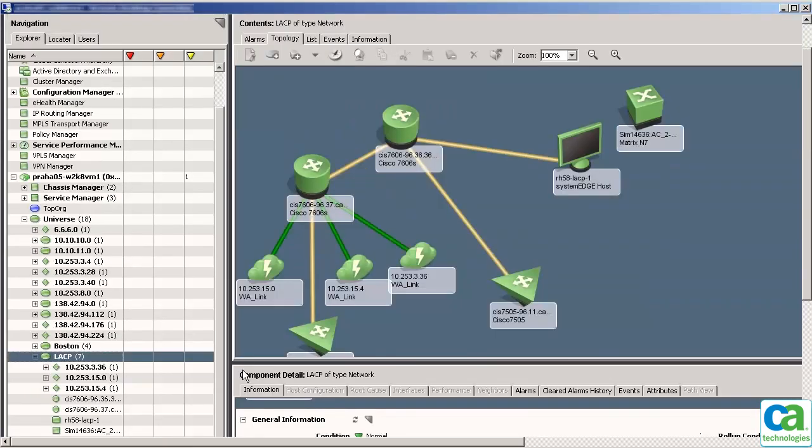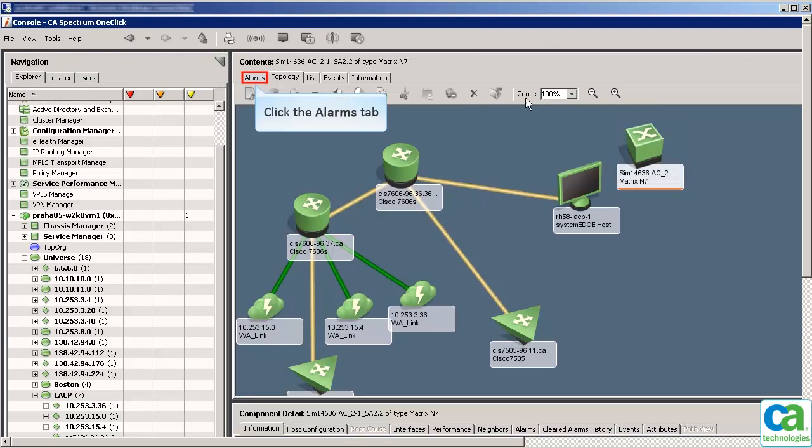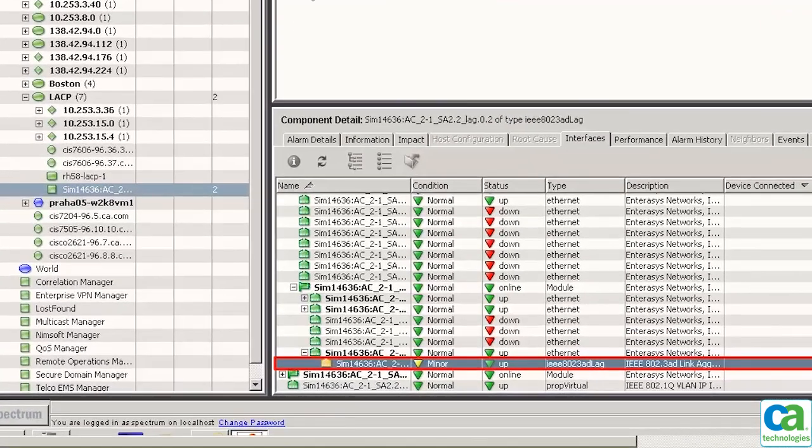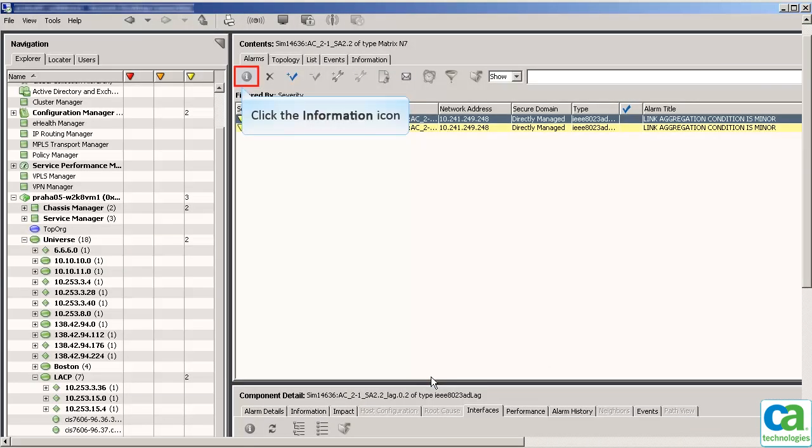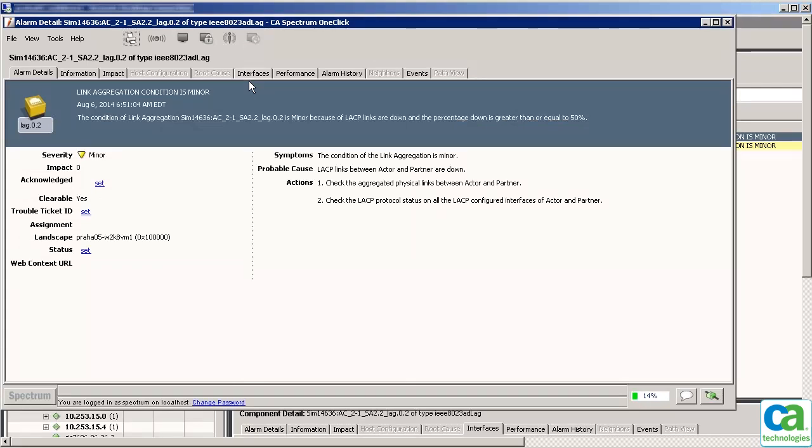Now, let me show you a device where the threshold condition is met. To view the alarm, select the device. Click the Alarms tab. Observe that one of the interfaces participating in link aggregation is showing minor condition. This indicates that 50% of the ports participating in the port channel are down. To view the alarm details, click the information icon. Here you can view the alarm details. Click Close.